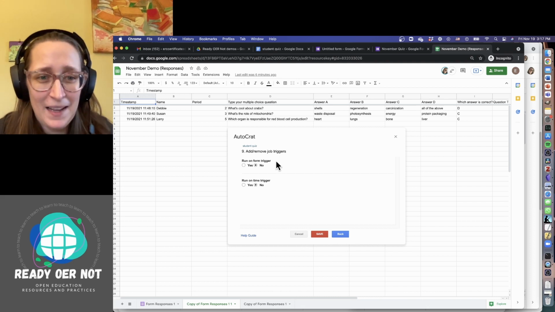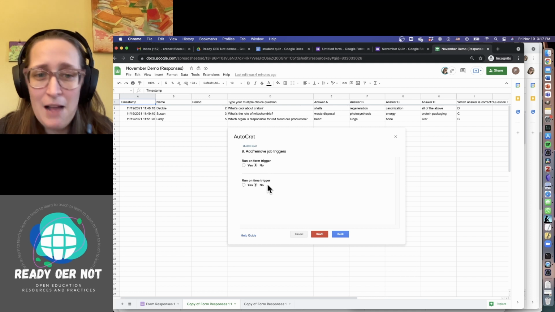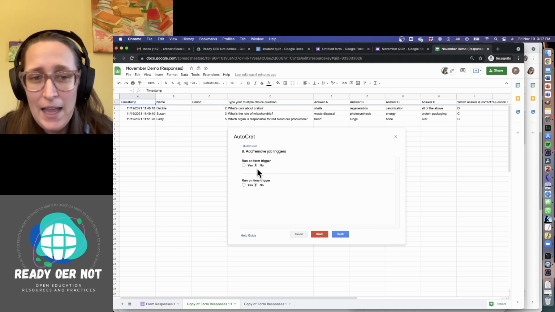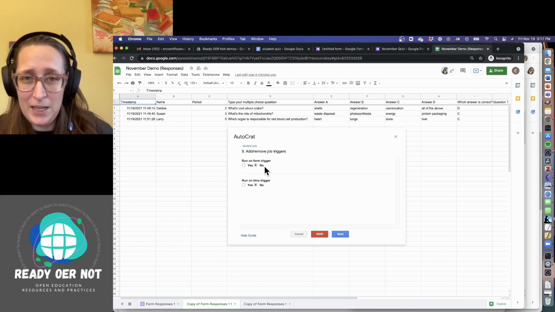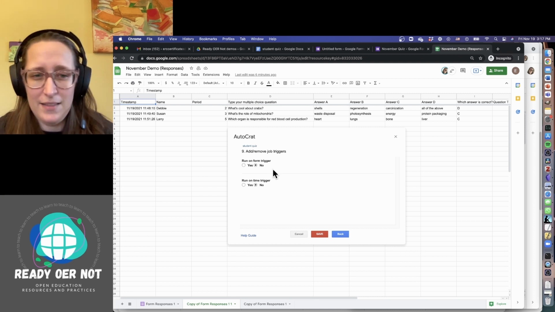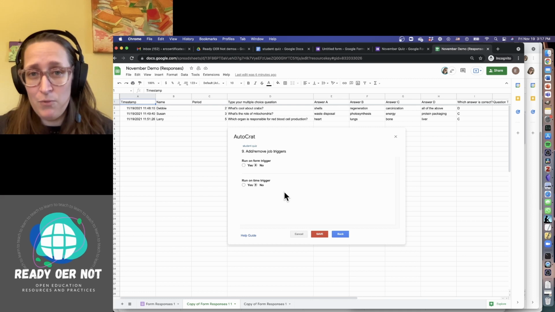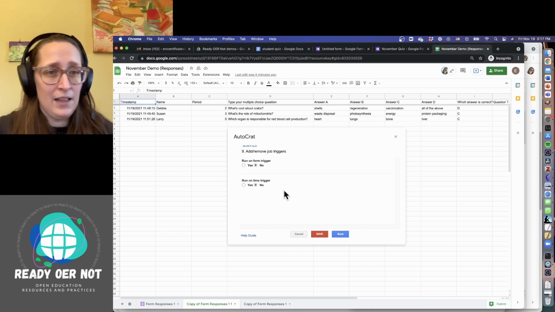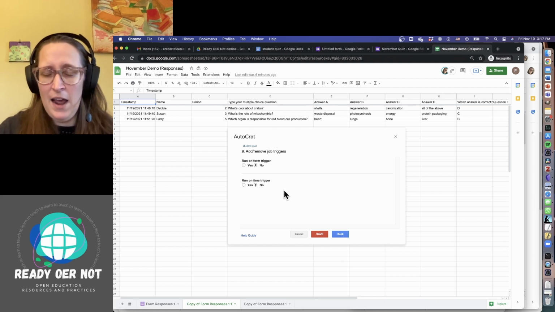We're almost done. Run on form trigger. Run on time trigger. I'm leaving both of these as no. If I ran on form trigger, that would mean that every time a kid put in an answer, it would go in and update the sheet. And that's not what I want. Run on time trigger is the same thing. I want to be the one in control of when this thing runs. I'm going to go in and manually say, okay, I've given the kids enough time to enter their questions. I'm going to run it now.